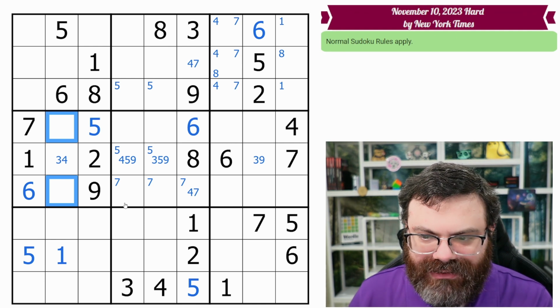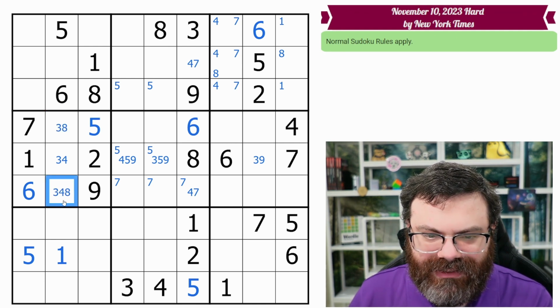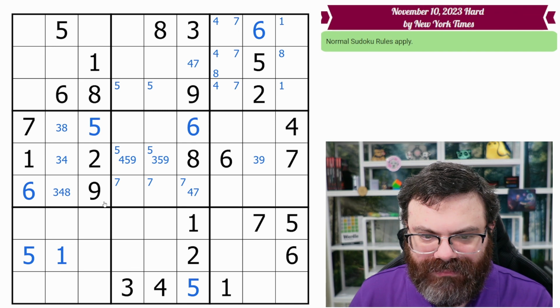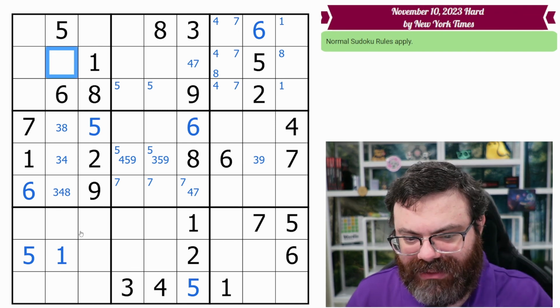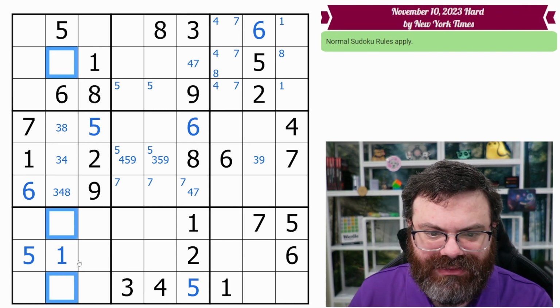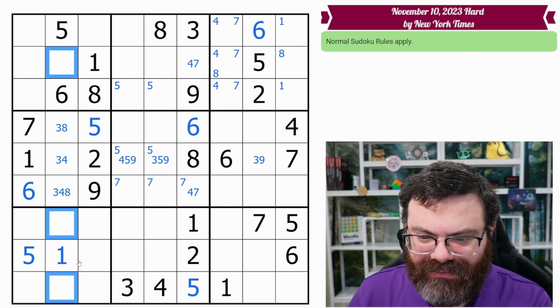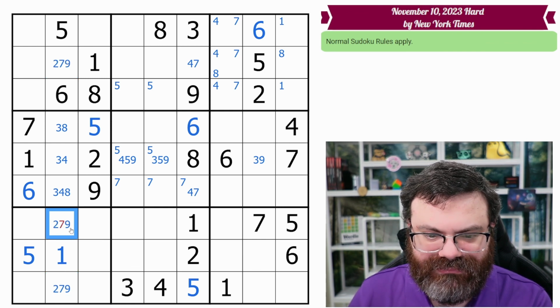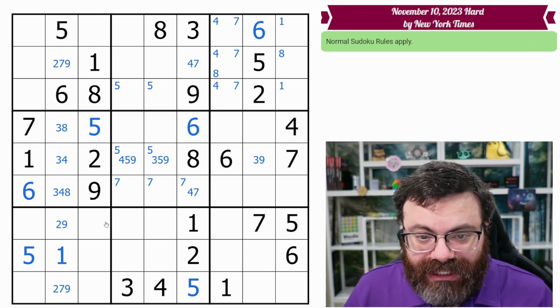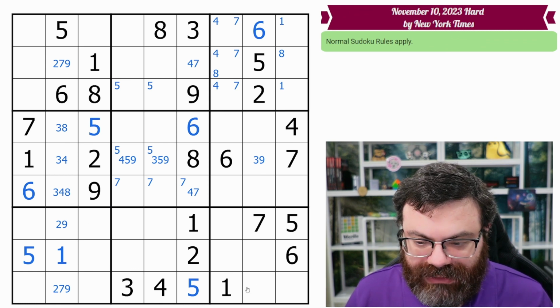3, 4, and 8 go here. We can clean up the 4 at the top. This is going very smoothly. I'm going to fill this column as well. We need 2, 7, 9. I'm not seeing much, just that 7. Okay. Let's finish scanning real quick. I think I'm almost done with scanning.